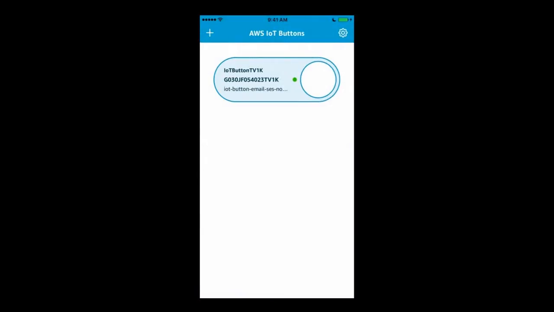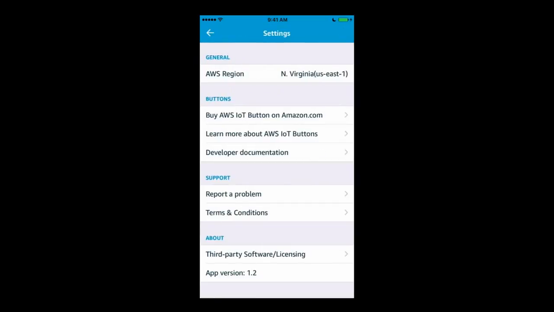So I have my button application. I'm going to launch it. The first time you launch a mobile app, you will have to give your credentials. So this will either be an IAM user or your root credentials for your AWS accounts. And once you log in, you'll be shown this screen.